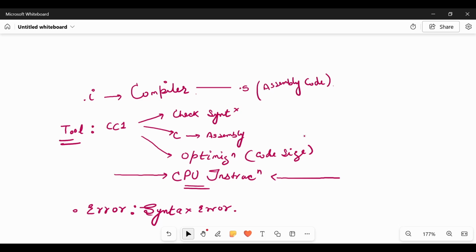It converts the C programming language into assembly code, which is very close to the machine language. So we can say that at this stage our code, a text file, gets converted into CPU instructions. At this level code optimization also happens. Any kind of error which we get from the compiler is termed a syntax error.